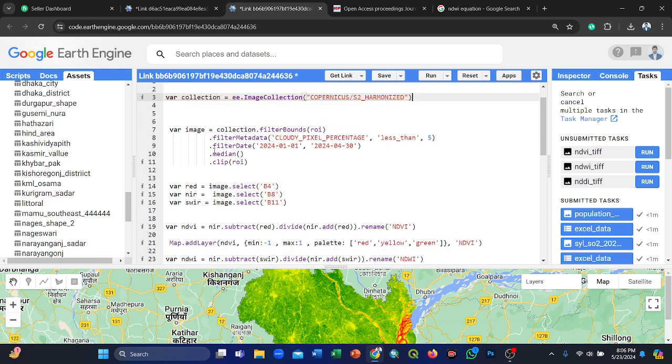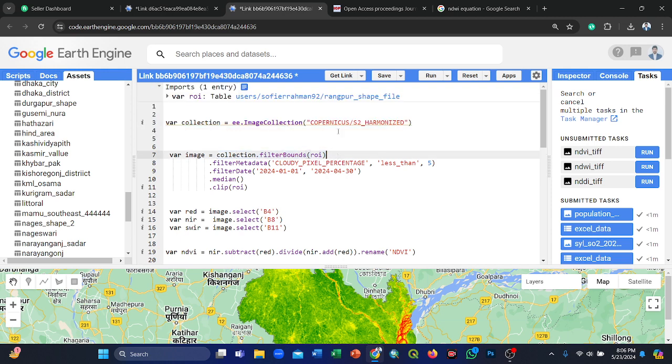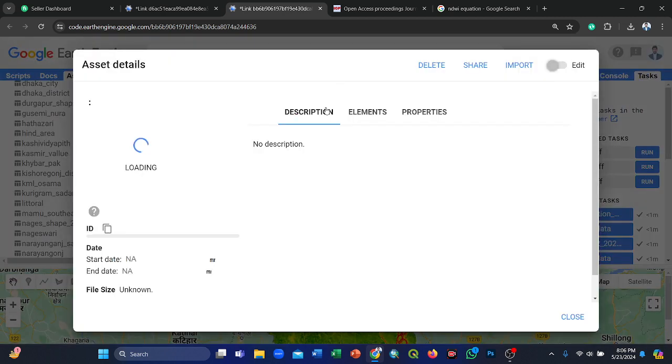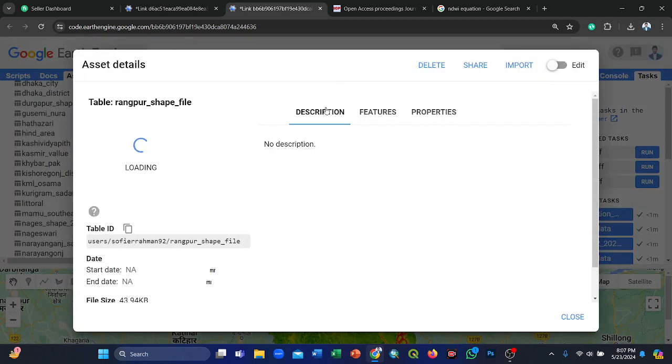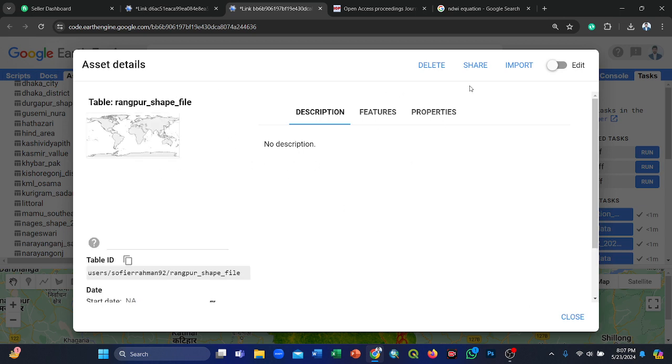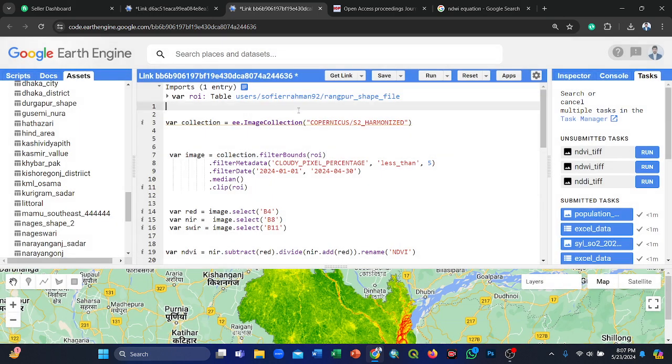Then we take a variable named image. We call our satellite imagery, all of the Sentinel dataset, and I put the variable name collection here. Then we call this collection and filter it to our specific bounds, our specific study area. This is our study area, which I already put here in my code editor.